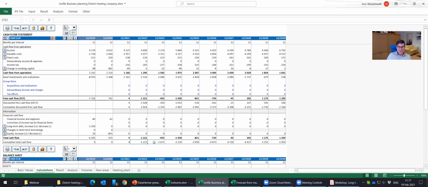And we see that there is definitely a need for financing because the bank account is minus 1.2 million, minus 4 million at the most here. No, even more, minus 5. So this needs to be covered with debt. And let's see what the case says about debt.